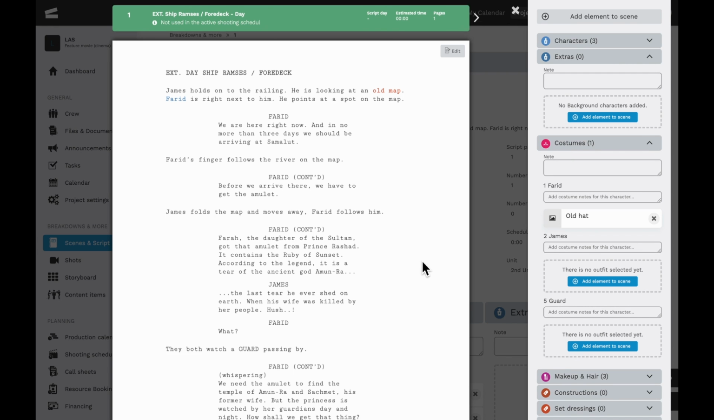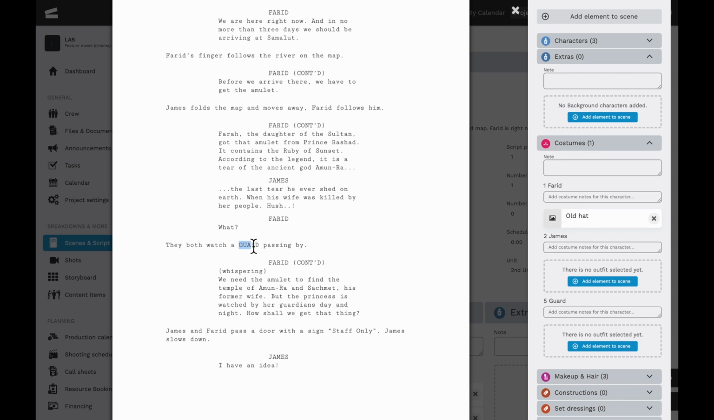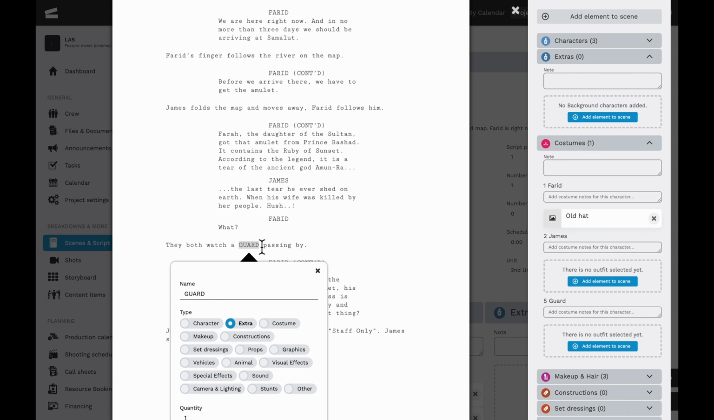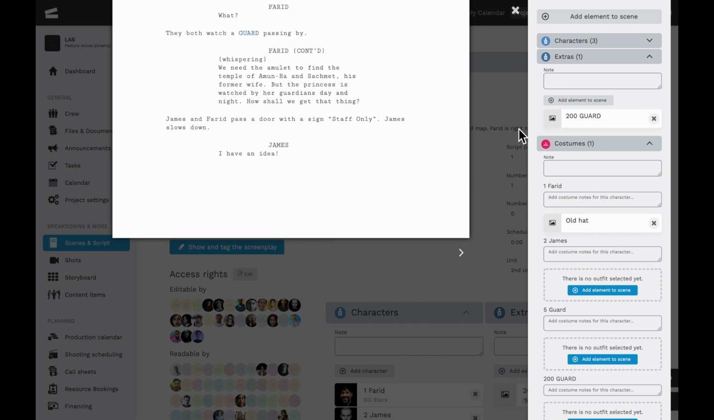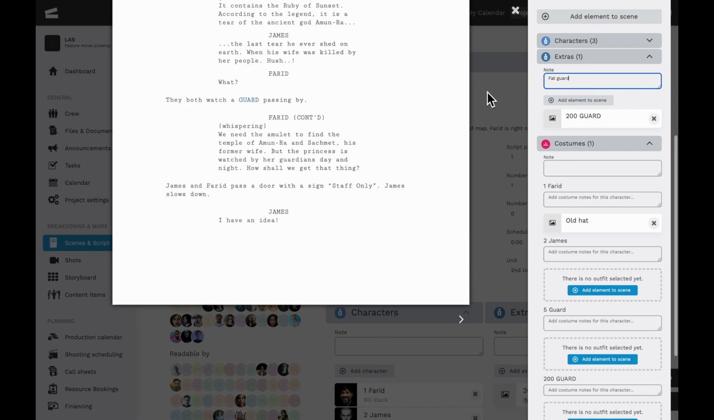But just to show you how easily this can be done in the script tagging feature, let's highlight the guard in the scene. Now, a drop-down menu will appear, giving us the option of choosing the department to which the element needs to be added. And as already mentioned, we have the option of tagging all mentions of this element in the screenplay, meaning that the guard will automatically be tagged in every scene that they appear in. And Yamdu actually allows us to leave notes for any respective department regarding the breakdown element or elements. For instance, we can leave a note for the casting department specifying that we need a large bodyguard as an extra.